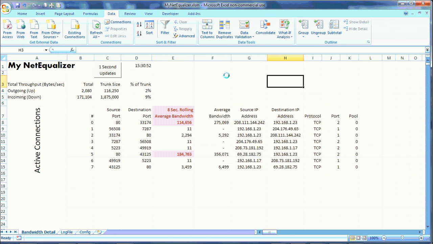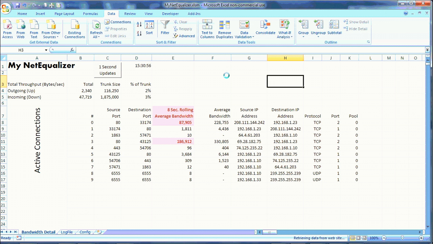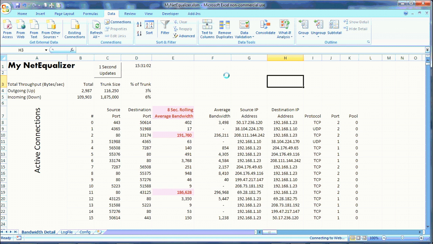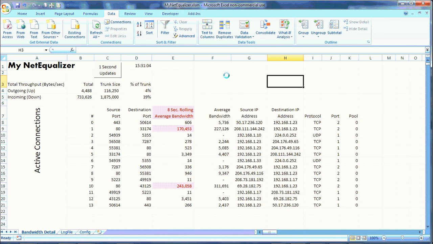Nevertheless, as these larger streams threaten to saturate my pipe, the NetEqualizer will shave a little bandwidth off them to make room for hundreds or thousands of smaller flows. It's leverage like that that makes behavior-based bandwidth shaping so powerful.